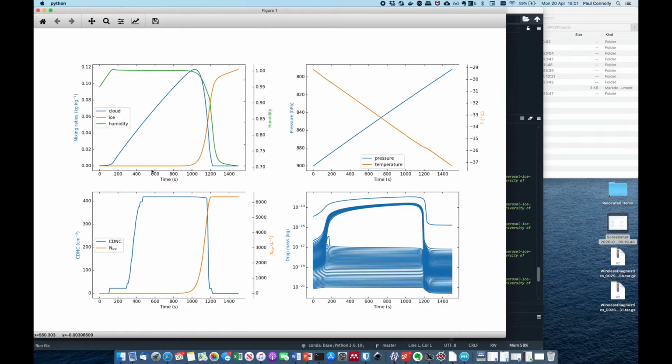We've got the mixing ratios, which are plotted for cloud. So cloud goes up and then it goes down. Ice goes up when the cloud starts to go down. That's because the cloud starts to freeze. And also the humidity increases till it gets to about 1 or just above. And when we start to get ice formation, it goes down. This is pressure and temperature.